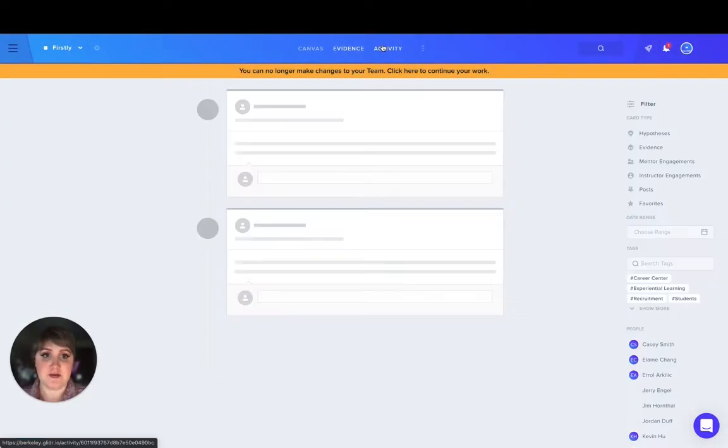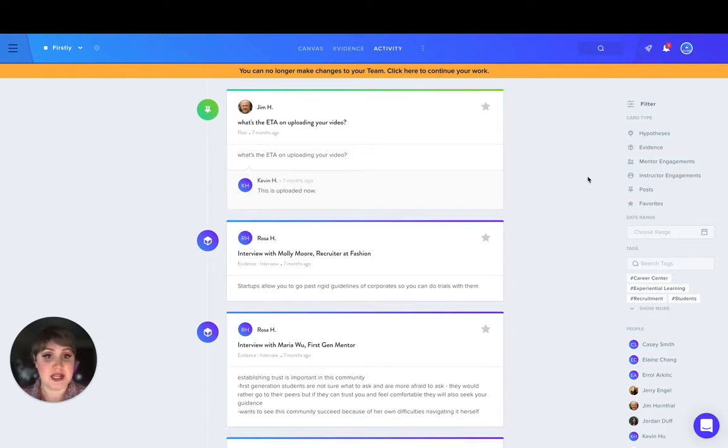Use the activity feed to monitor the team's activity at a closer glance. Filter by date, user, or tag, and other features. You can also leave a helpful post as well, once again saving your inbox from unnecessary clutter.